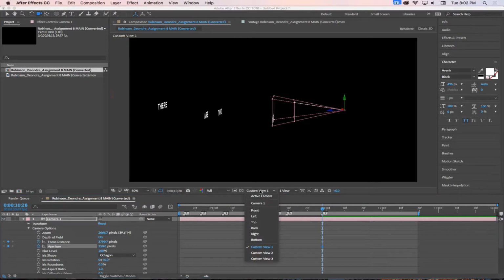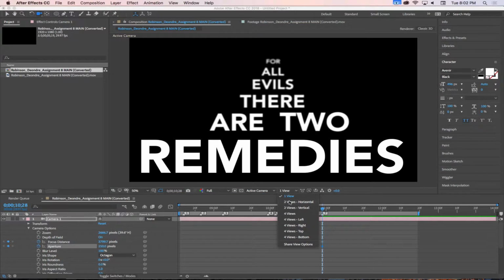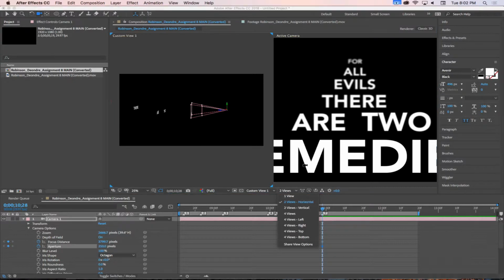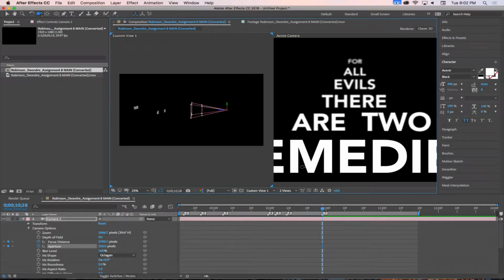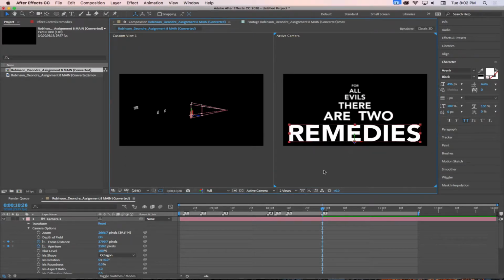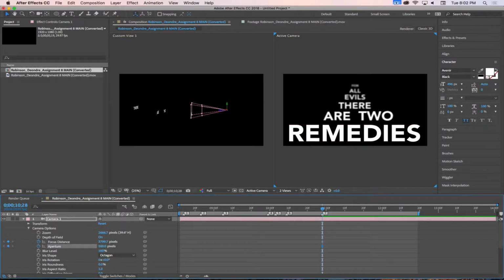I'm going to go to 2 views for right now so that I can see both of these views. And over here, I'm going to go to my custom view so I can see what I want to see. All right, so I got 2 views. I'm going to make sure that this view is set to fit so we can see everything. Cool. So you can see that the words are dropping off in the back due to our aperture. I'm going to set my aperture up a little bit to accentuate this look.